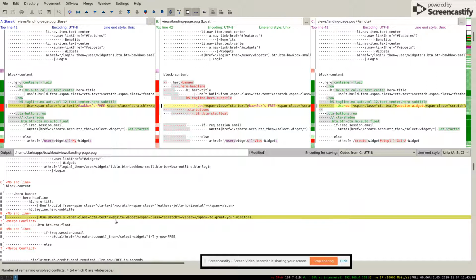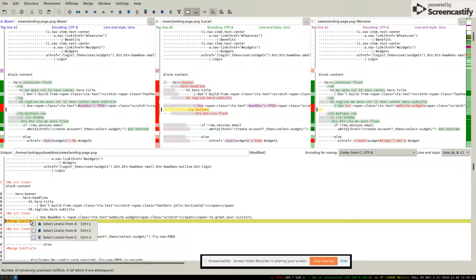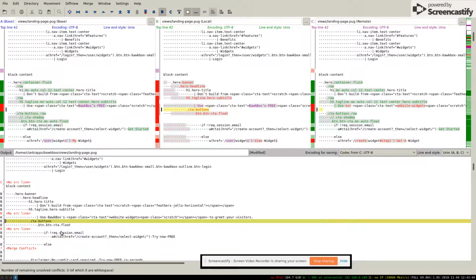Okay, so moving on to the next merge conflict. Again, right-click. I can see that this one's a bit interesting because I can see that the CTA button selector there is actually used in all three. Let's just see what happens if I pick the design change, the one that reflects the design change.